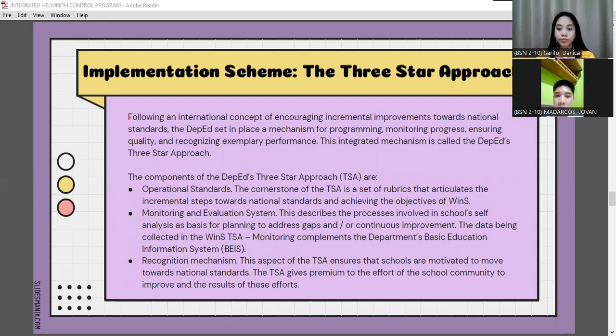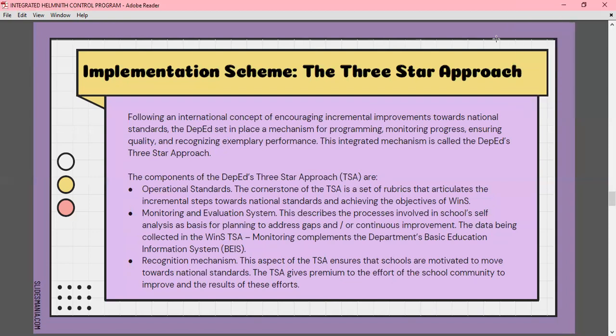So, along with the WASH, we have the implementation scheme, the three-star approach. The components of the DepEd three-star approach are the operational standards. The cornerstone of the three-star approach is a set of rubrics that articulates the incremental steps towards national standards and achieving the objective of WINS.